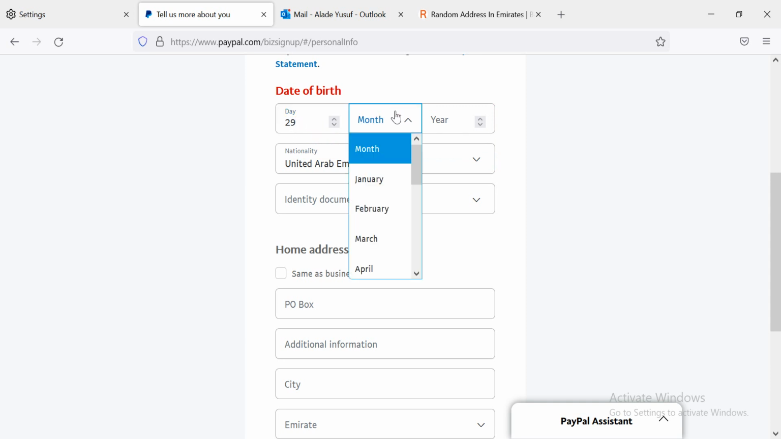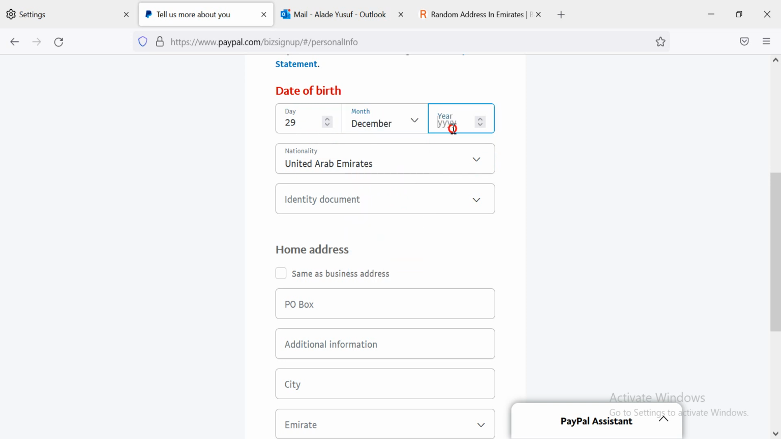Let me just put a random one. This is not a random one. This shouldn't be any random date of birth. It has to be the exact date of birth on the ID.